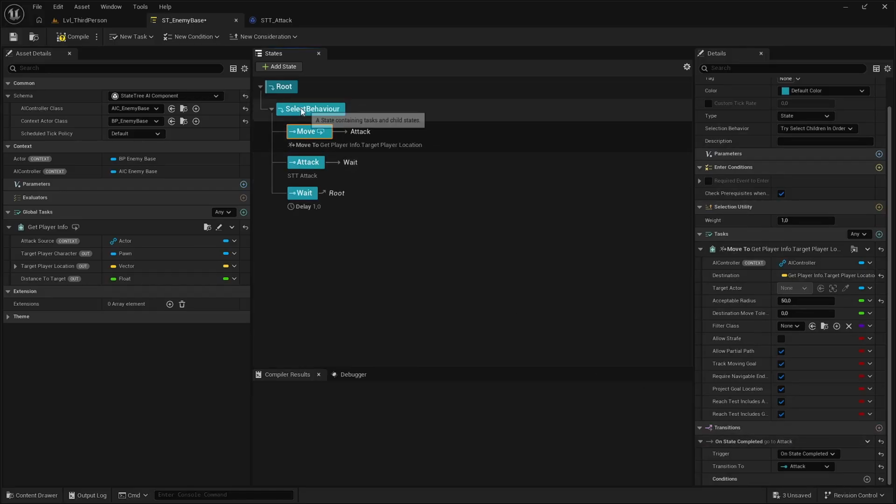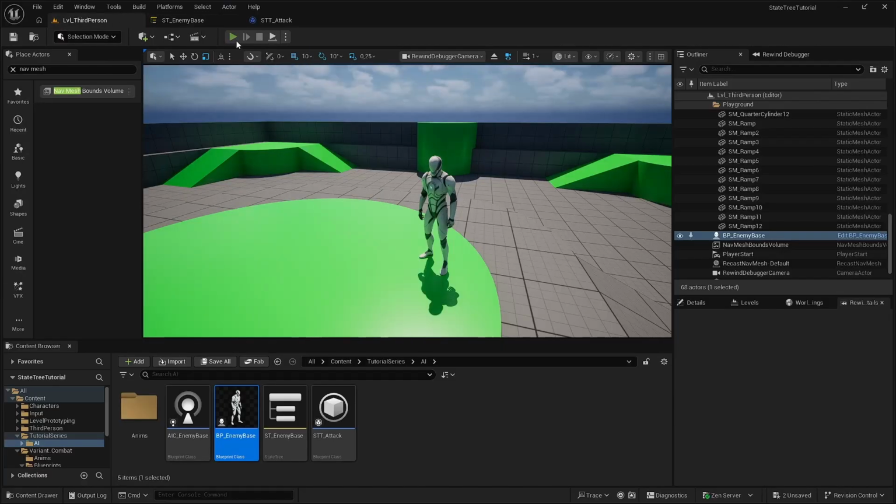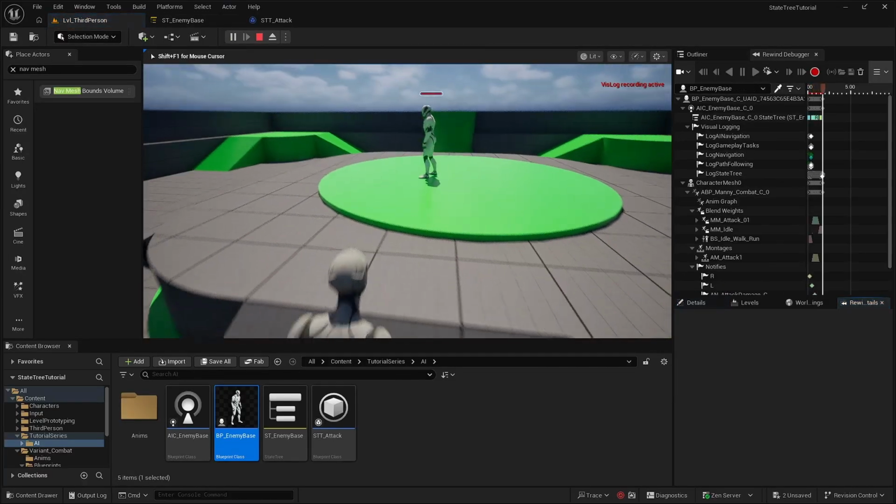So now our AI, every single time, it will go in here. It will run to the player. It will attack once. And then it will wait for a second. It will run to the player. It will attack and so on. So let's see this in action. Let's go to the level. So let's play. And then you'll see that he immediately runs at us.